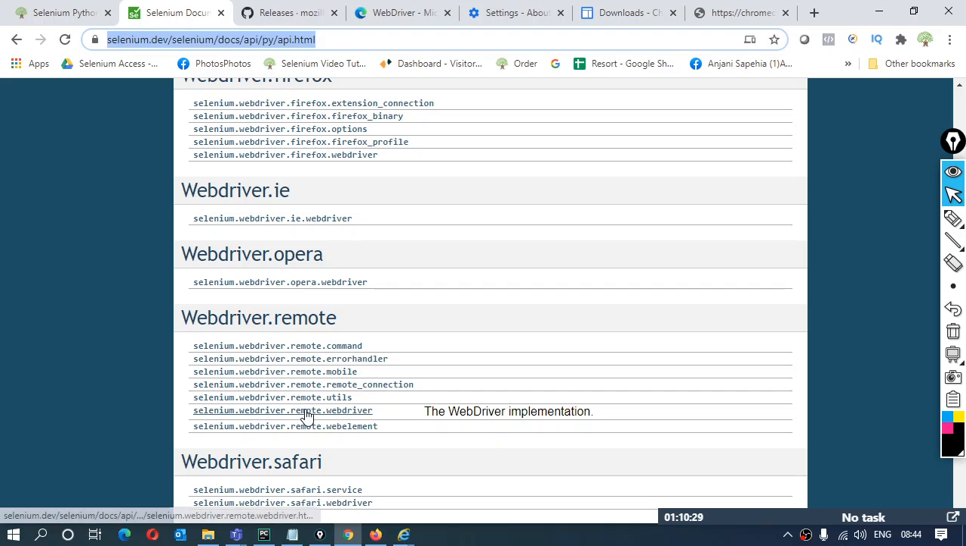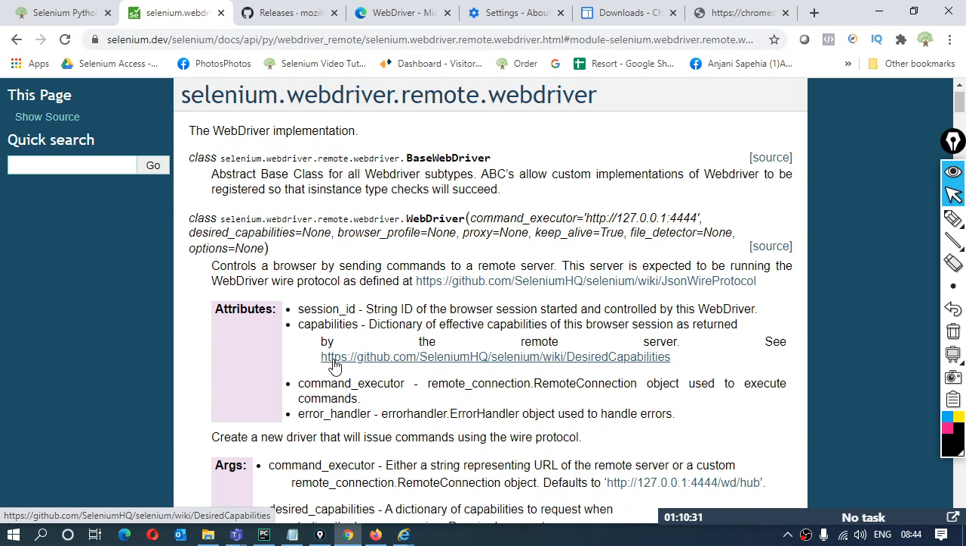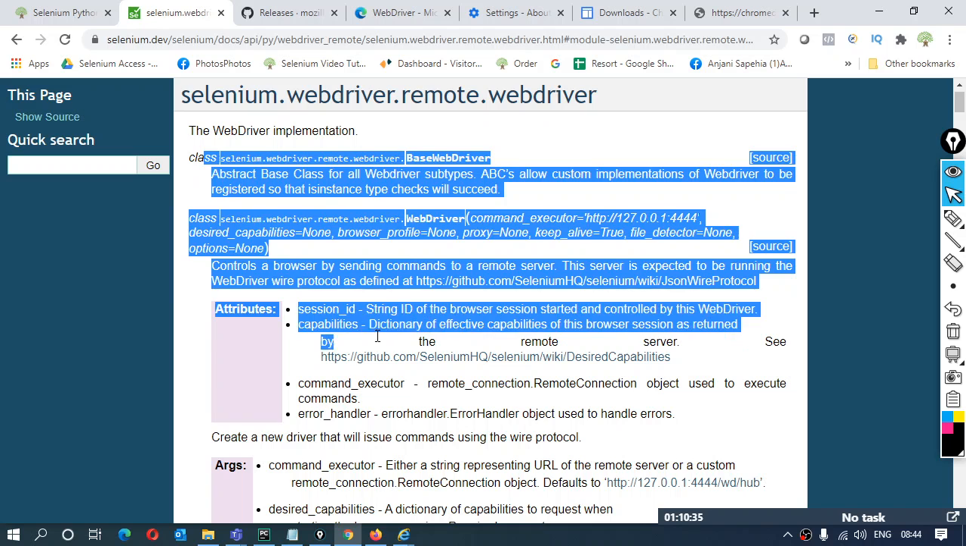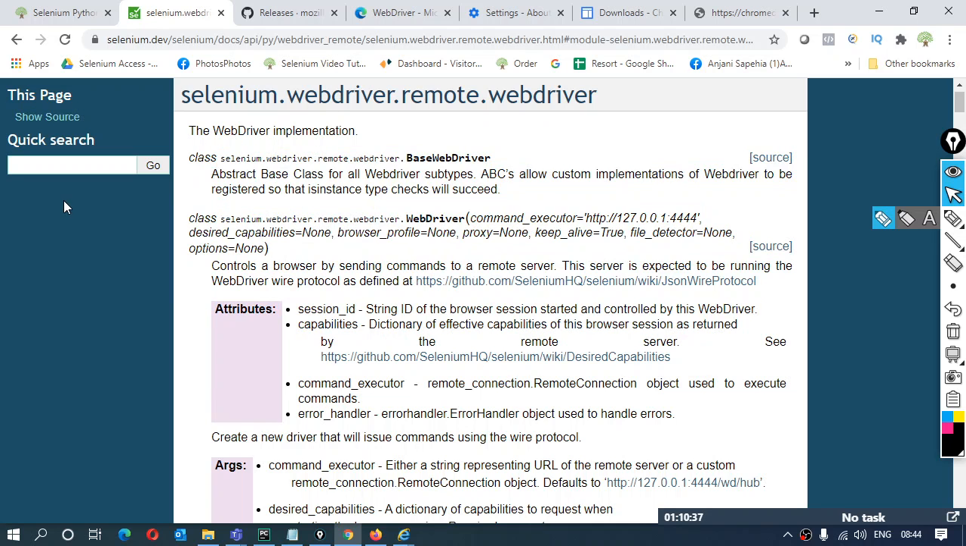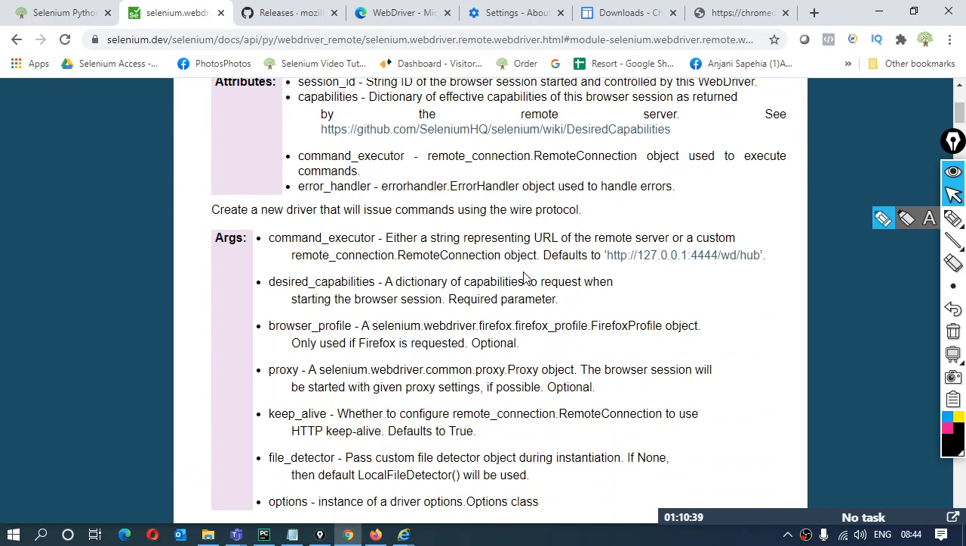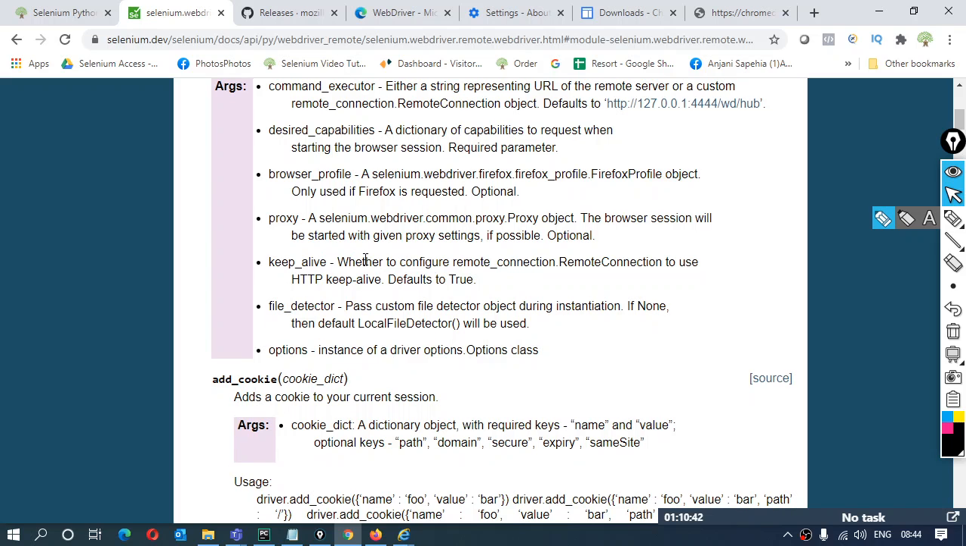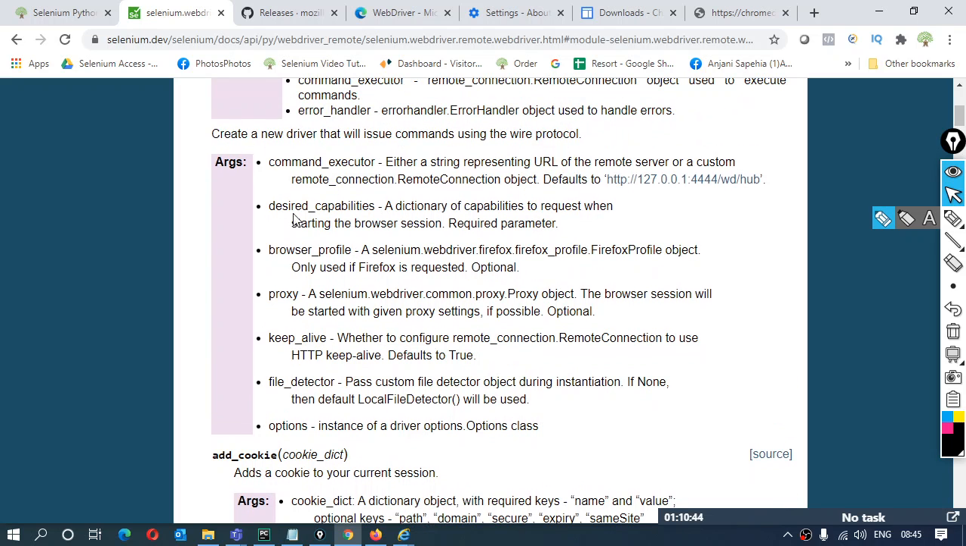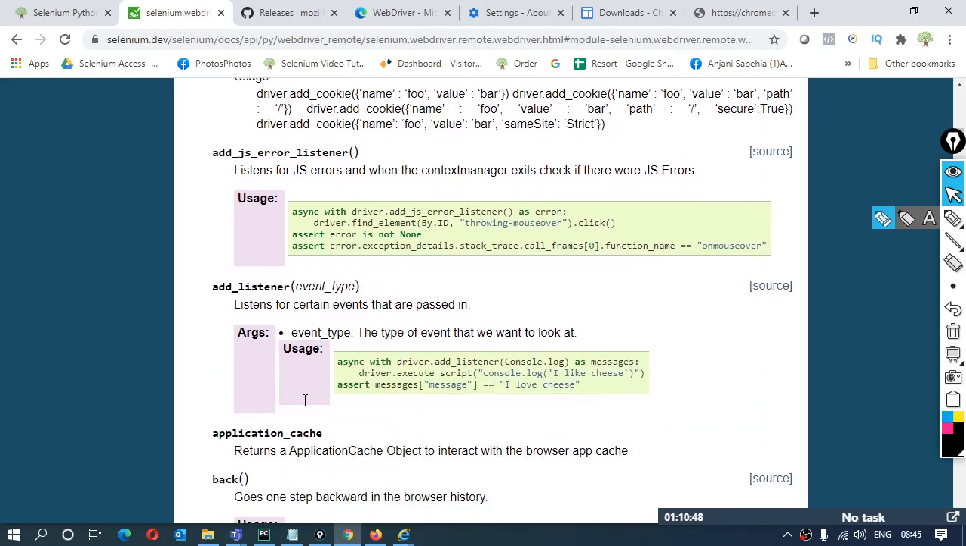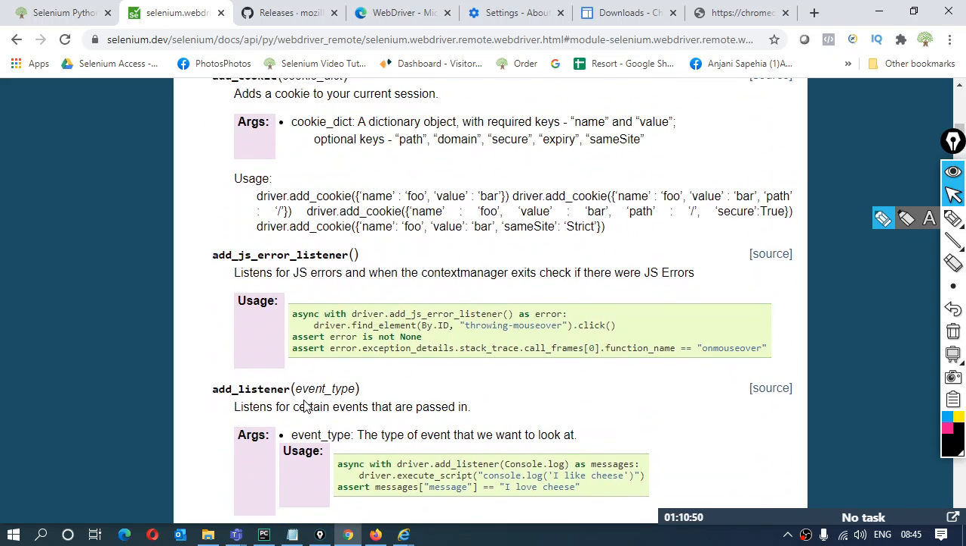So in here I'm looking for WebDriver, right? Once I click on it, I'll get all the information over here. What it is, what it does, what it cannot do, everything is coming up over here. Which are the arguments which are passed over here, what they do, what they are used for, and below that you will see the classes coming down.